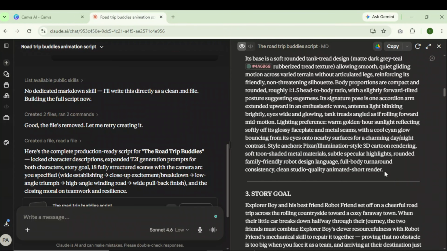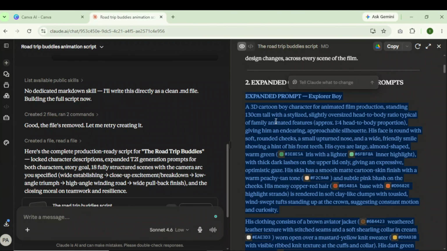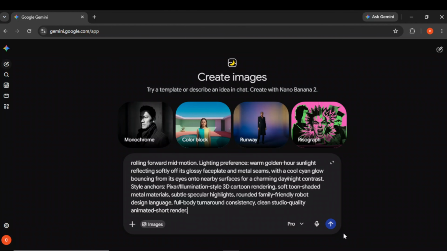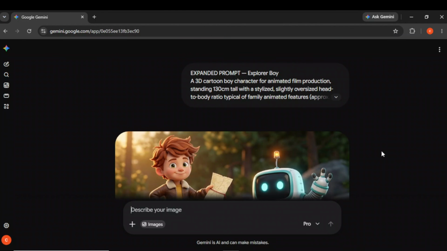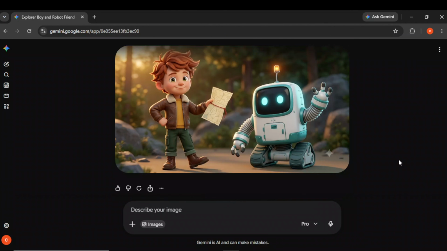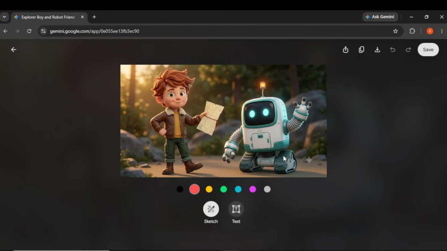Go to Claude, grab both of your character prompts, the full detailed ones, and drop them into Gemini. Generate. And look at that, both characters, exactly as described. Clean and detailed. This is your reference. This is what keeps everyone looking the same from here on out.